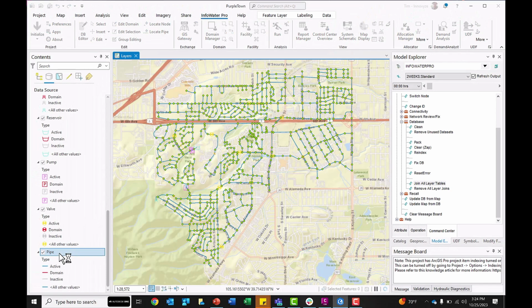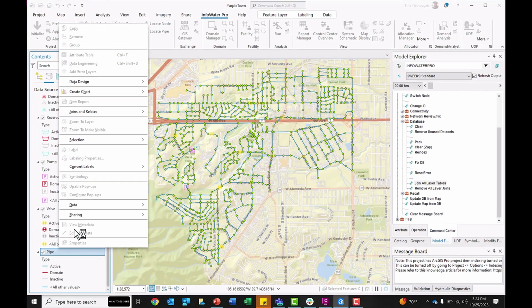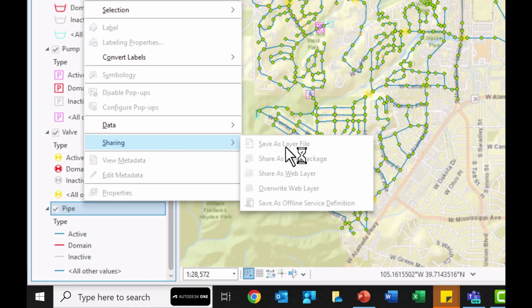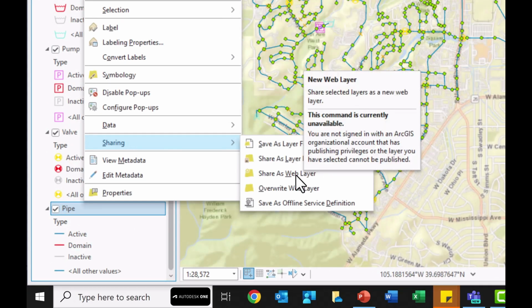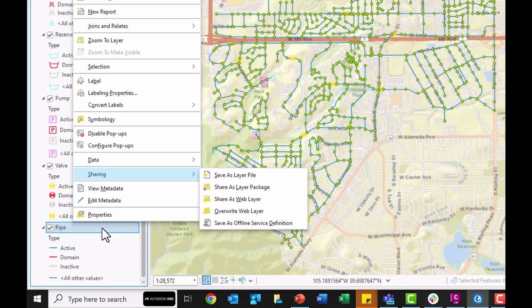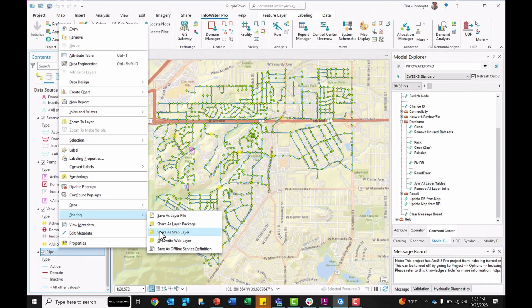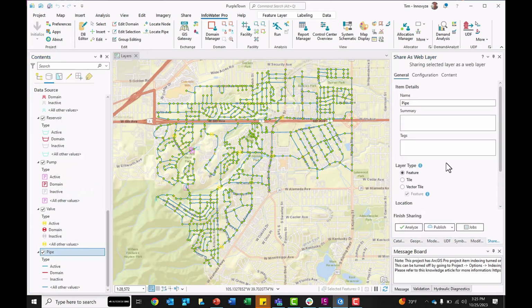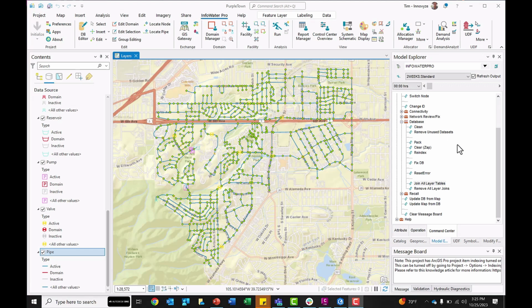So the next step will be to export out this information, share it out to ArcGIS Online, share that as a web layer. Export it out to a shapefile or something, and then upload it to ArcGIS Online or your portal. But it's just going to be an export from InfoWater Pro and this join, to where you want that, either on portal or within ArcGIS Online. With that done, with the data now in ArcGIS Online, we're going to switch over to Civil 3D.